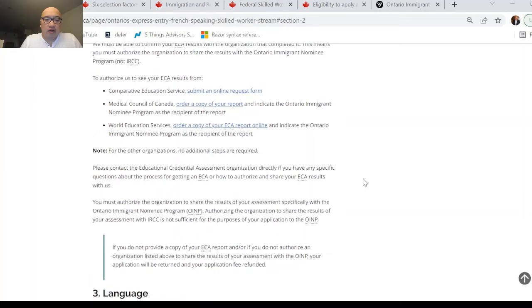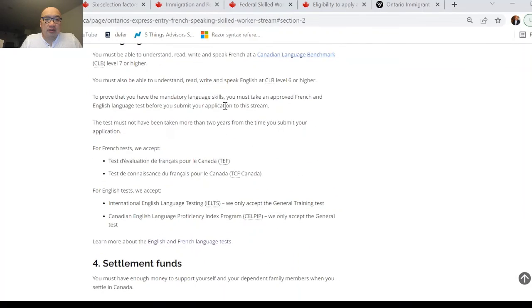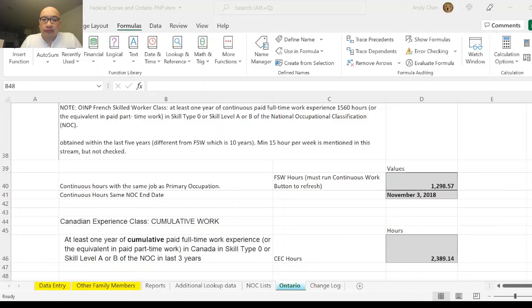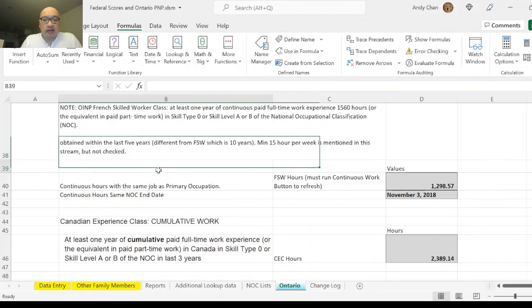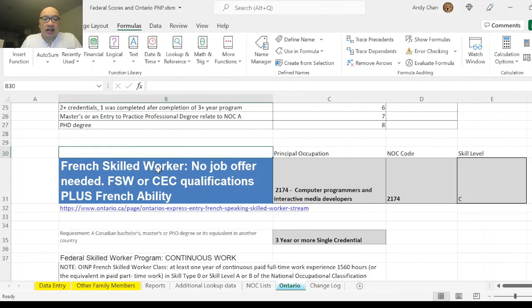So I've taken all that. Yes, the language requirement, French CLB 7. Basically, I've taken all that and formatted that information in this particular area on this tab.